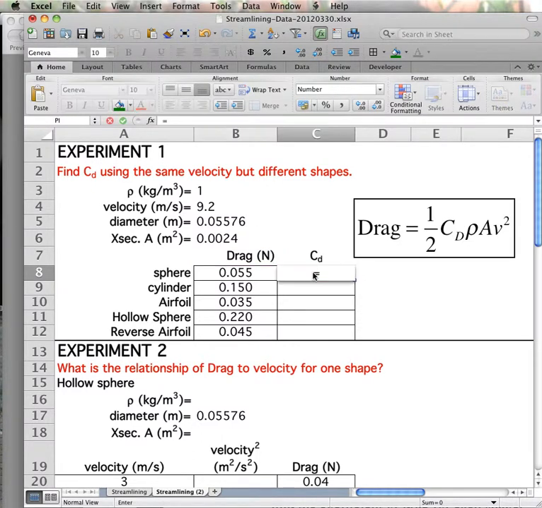Now the coefficient of drag, again, you're going to start with an equal sign. We're going to take the drag and multiply it by 2 because we're just moving all these variables to the left side. So multiply this side by 2, it cancels, of course. And then we're going to divide by rho, which is simply 1. Then divide by the cross-sectional area. And then divide by the velocity squared. So take the velocity and square it.